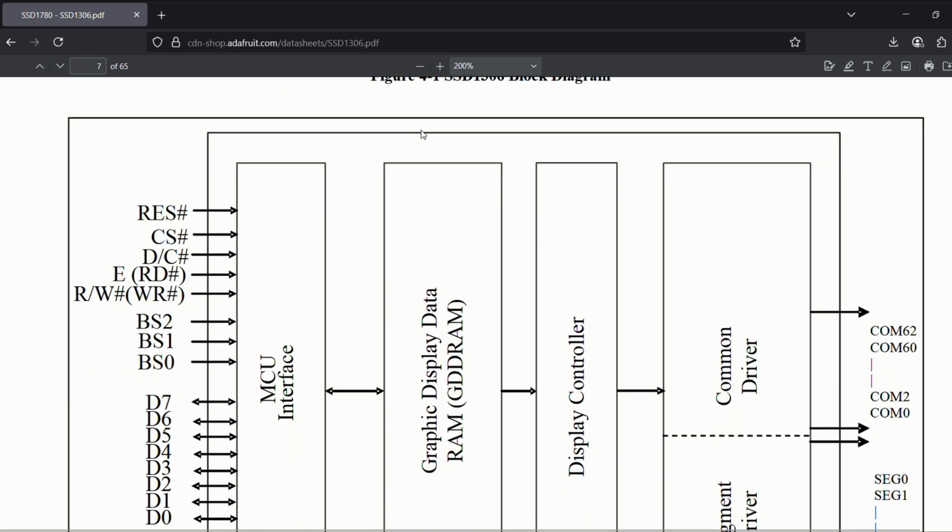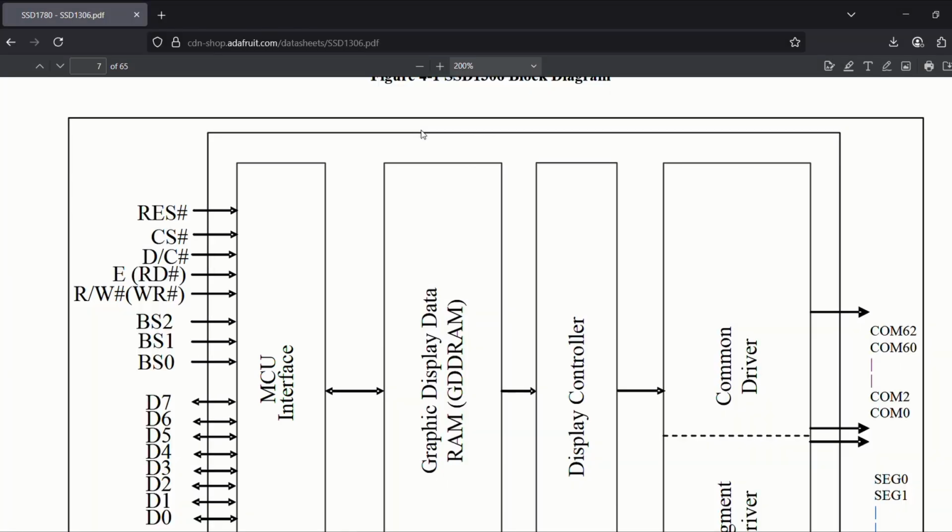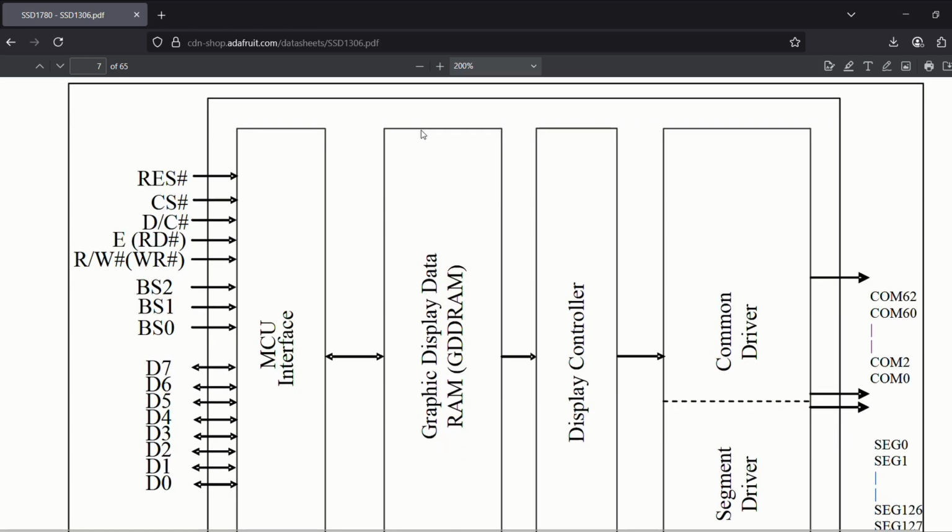Starting from the extreme left side, the first block we encounter is the MCU interface, which includes all the necessary inputs which are needed to display our pixels. Depending on the interface mode you choose, parallel or serial, different pins will be used. Let's focus on SPI, since that is what we will be using.